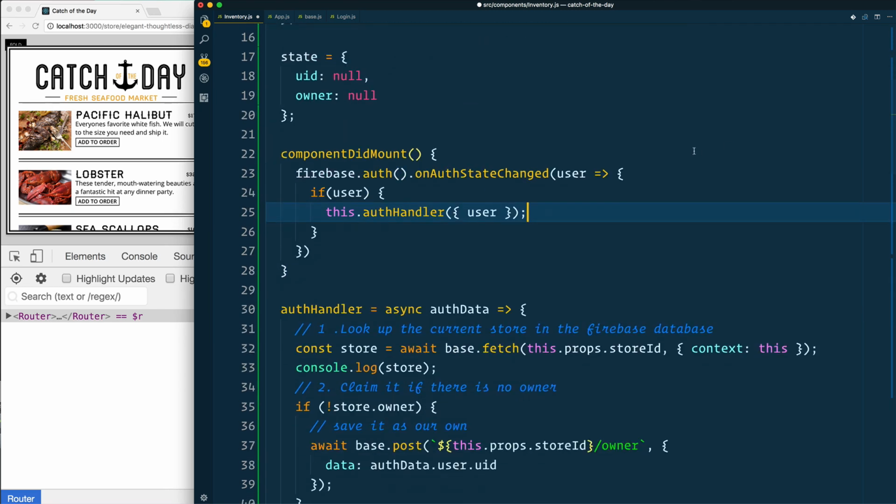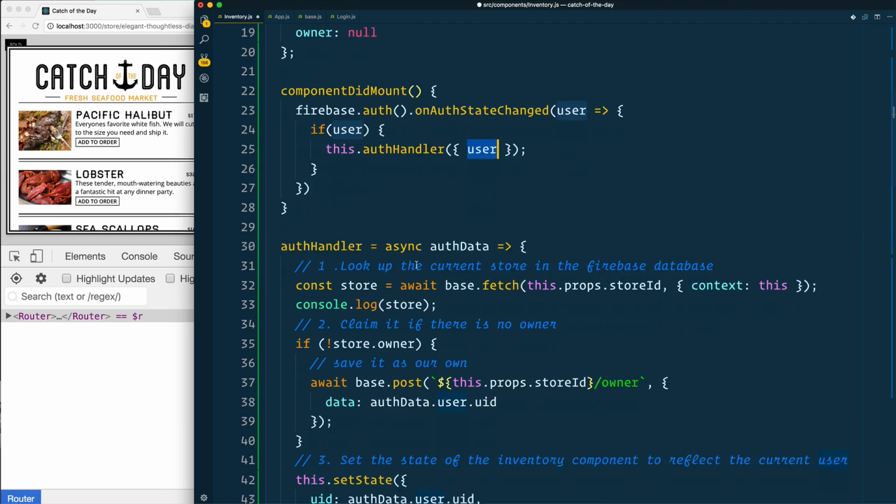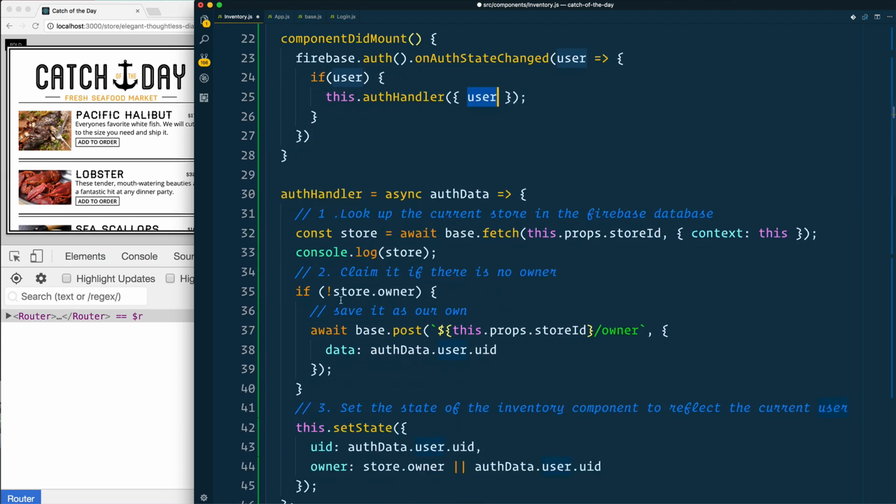So what that is going to do is every time we try to load the page, Firebase will see if we're actually logged in and authenticated. And if that is true, it's going to pass us a user, which we can then in turn just pass to our auth handler, which again, then in turn is going to do all of the checks against if this is the current user and whatnot. So give it a save.